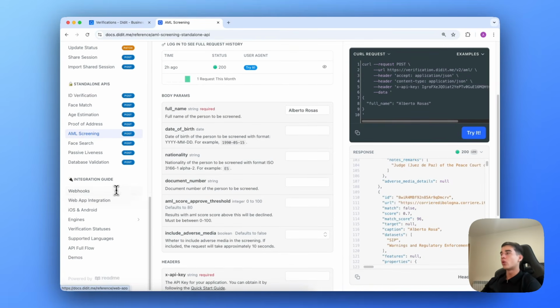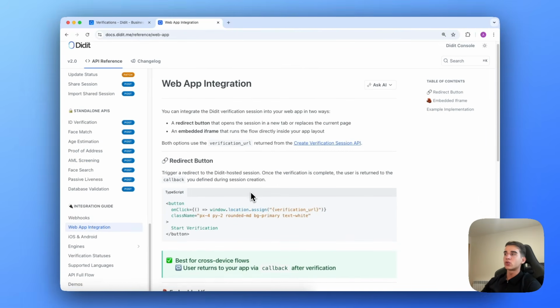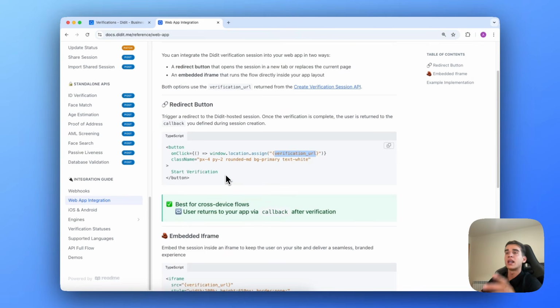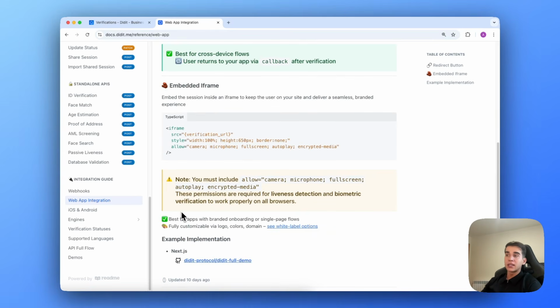We have also some demos on how to integrate, so you can go directly through the web app here, for instance, and there are two types of web app integration. Either you redirect the user to the verification URL, which is returned whenever you create the verification session, and the user is going to come back through the callback, or you can render it directly as an iframe. So very flexible. You can integrate it easily on any kind of device, with just 3 lines of code. So it's probably the easiest integration out there, and you can integrate in less than 1-2 hours.